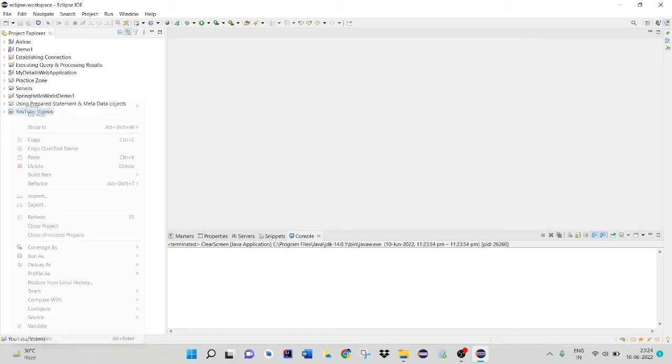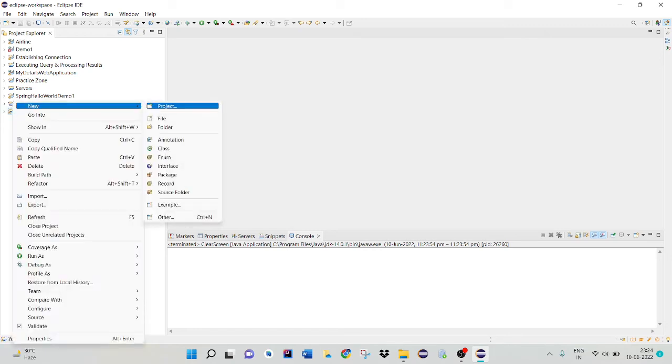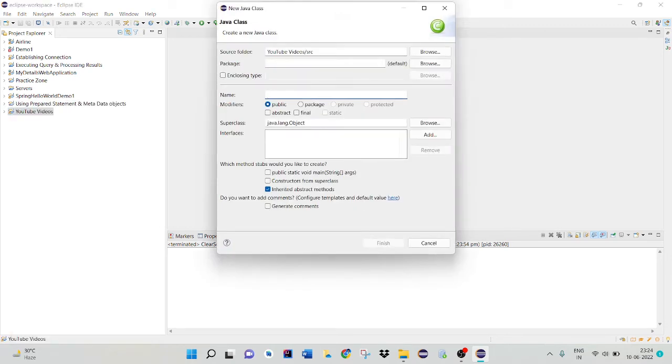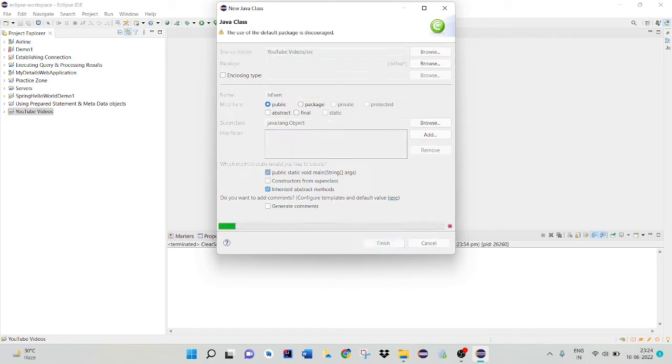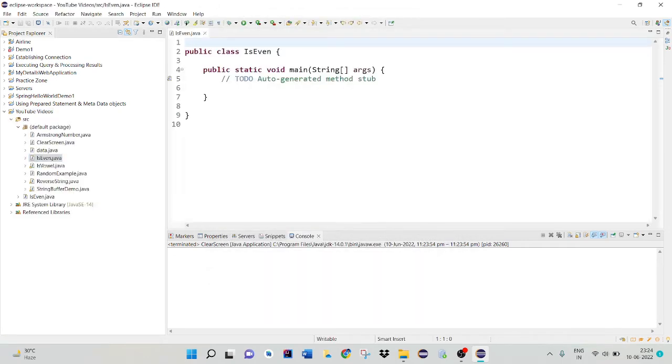So I'm just creating a new Java class. I'm giving the name as IsEven. I am checking public static void main and finish. As we are going to take input from the user, we have to import the Scanner class.